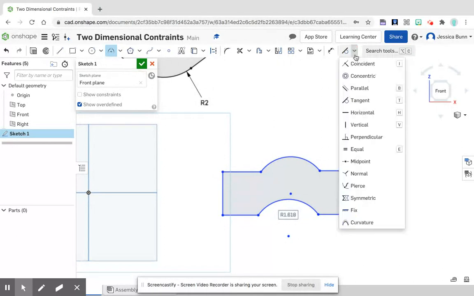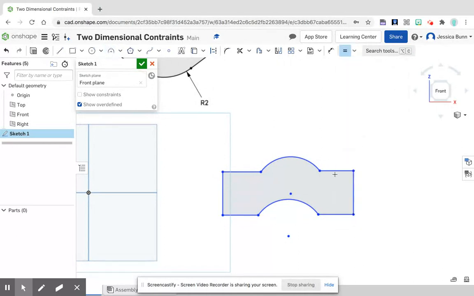Okay, so now we're going to do some equal constraints. You want the top and the bottom line to be equal, and then the top and the bottom line over here to be equal, and then the top and the other top to be equal. So I did this one and this one equal, this one and this one equal, and then this one and this one equal. And then you also want your left and your right to be equal, and you want your top arc and your bottom arc to be equal.